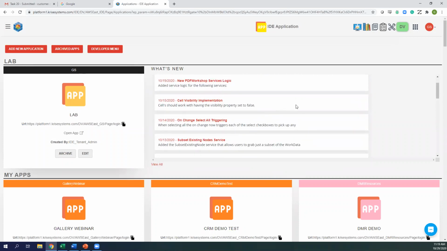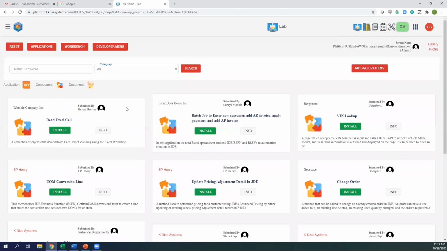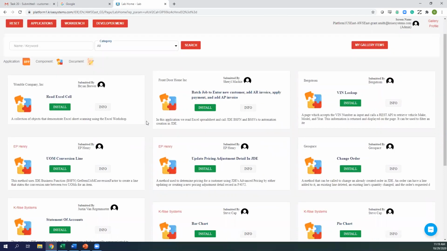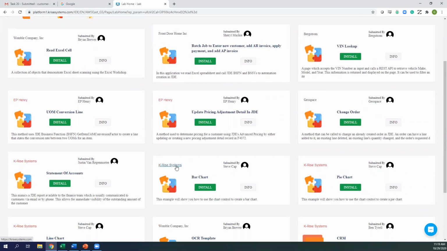But what I want to do is see if anyone has given me a starting point. So I'm going to go over here, and this is our lab. And I could do it right here as well if I wanted to. I will. So this is the lab and the gallery. There are two unique things to this. First is the gallery, and the gallery is all of the things that we have submitted to date. You can see who submitted it, if it's from us or from a customer. So there's this one submitted from KRise. It's a bar chart. This is a pricing adjustment detail in JD Edwards. Here's a batch job that was submitted by Front Door Home.